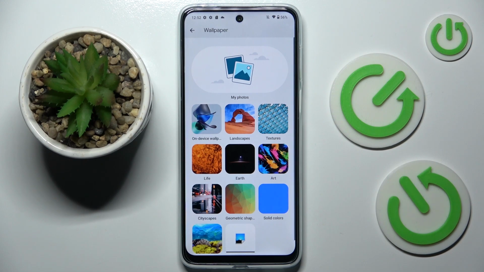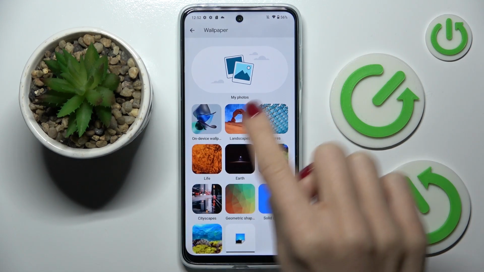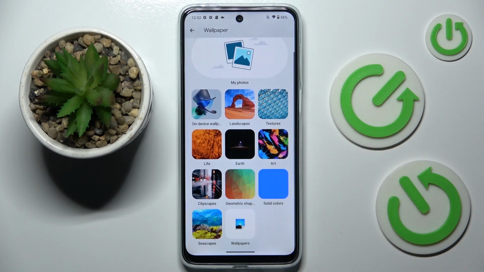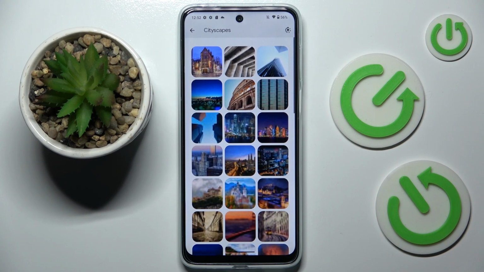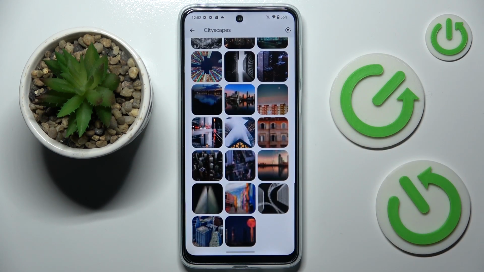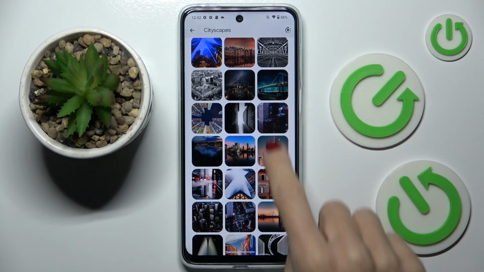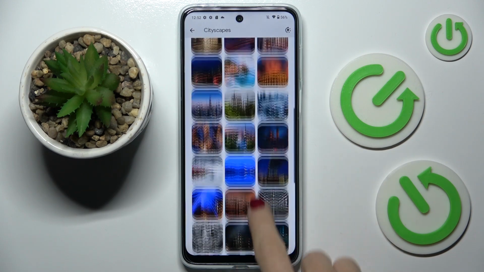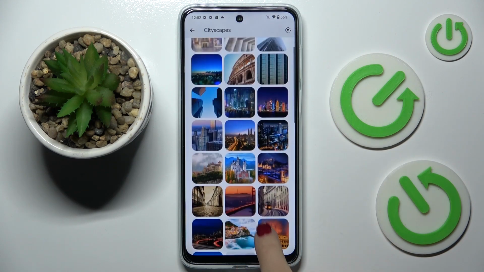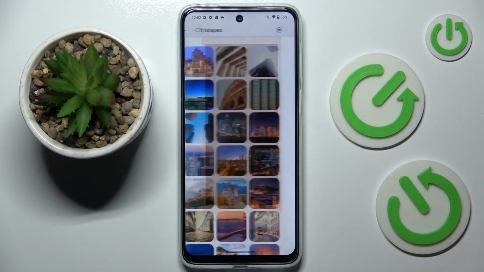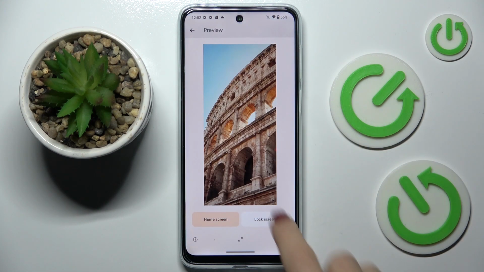And now you can choose one from your own photos, something from on-device wallpapers or any other album located here. So let me choose, for example, Cityscapes, and then just mark the one that you wish to apply. As you can see, you've got plenty of options, so you will definitely find something suitable. Obviously, you get also different albums if you don't like those pictures.